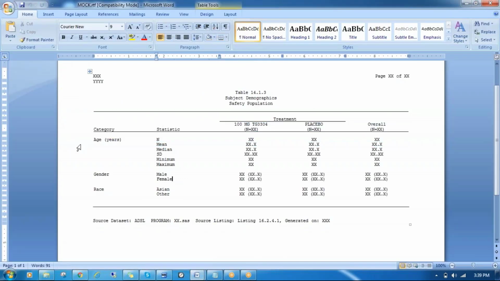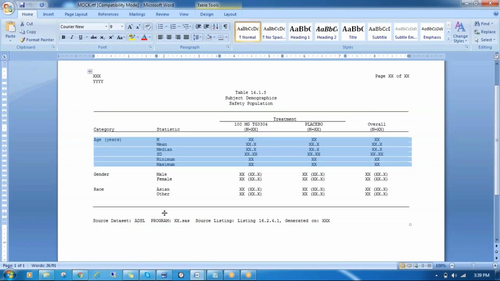They want to give the summary statistics. Summary statistics are nothing but n, mean, median, standard deviation, minimum, maximum. This age variable is a continuous variable, and gender and race are categorical variables. You already know when it is a group by something, gender has a limited set, male or female, that is group by. So the variables we can create as groups, we can call categorical.